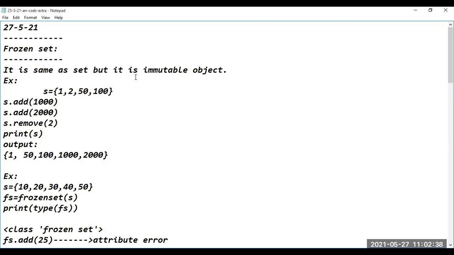Have we discussed the set concept, guys? We discussed the set concept, isn't it? How is a set represented? A set is represented in this particular format. S equal to curly braces. Within the curly braces, I'm mentioning the data items like 1, 2, 50, 100. So how many data items are mentioned as part of this set, guys? Four items are mentioned. A set is a mutable object.